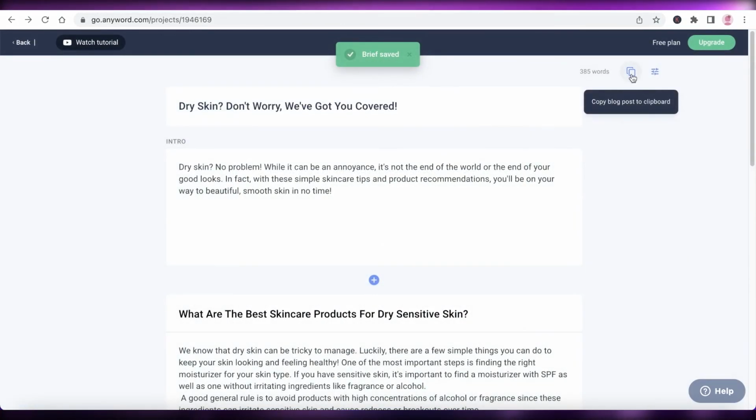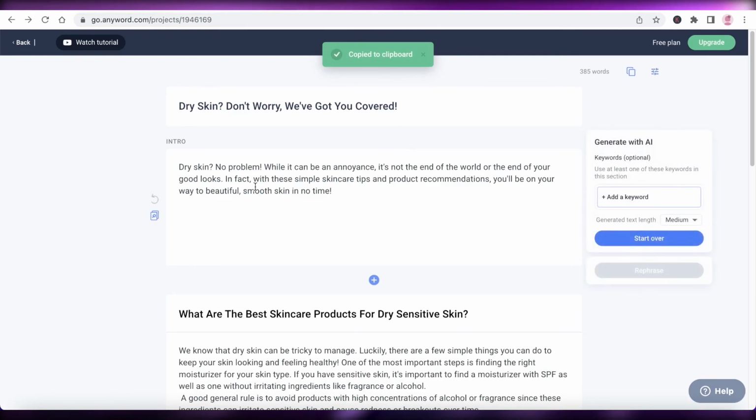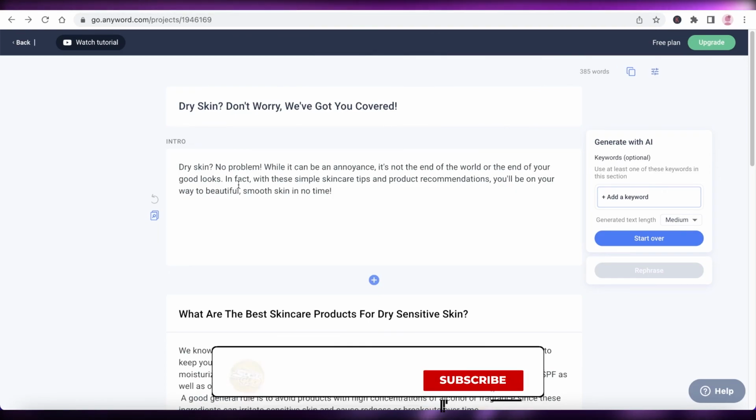And your brief is now saved, and you can click on copy blog to post to clipboard, and then you can just open up your blog website or wherever you're going to post your blog on, and you can just paste it over there. So that was it for today.